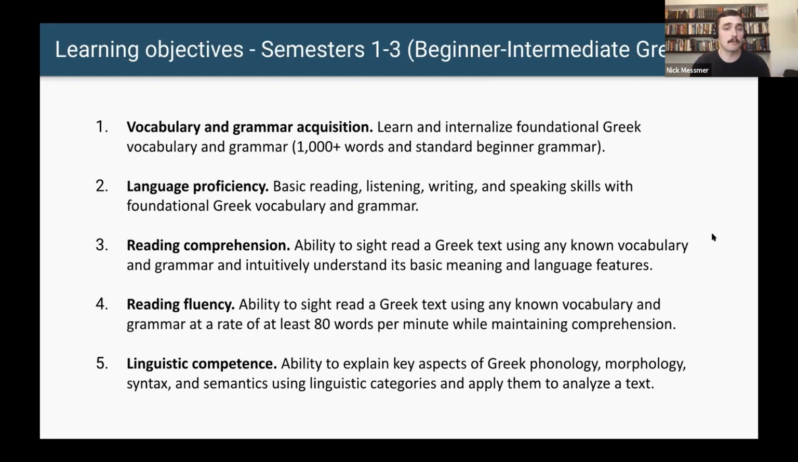Number 3 is reading comprehension. So we're really pushing the ability to sight read a Greek text using all of that, a text that would use any of the known vocabulary and grammar that you learn, and intuitively understand its basic meaning and language features. And then we're also pushing reading fluency, so the ability to sight read a Greek text at a rate of at least 80 words per minute while maintaining that level of comprehension.